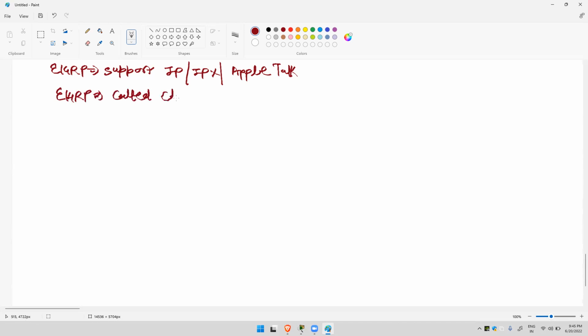One more theory you can write down for EIGRP. EIGRP is called which protocol? Classless routing protocol. Now one more theory.